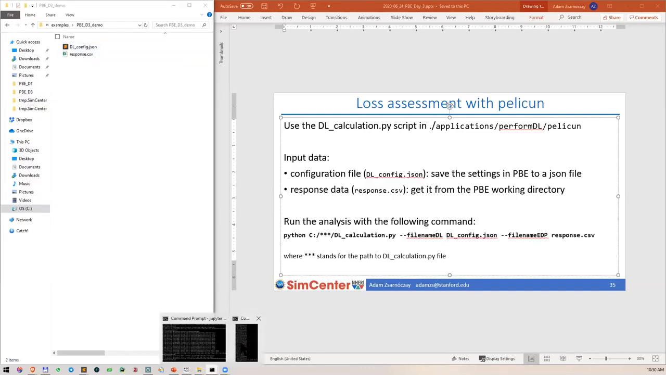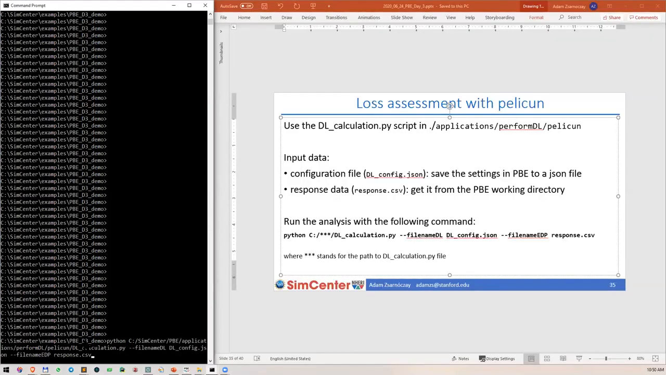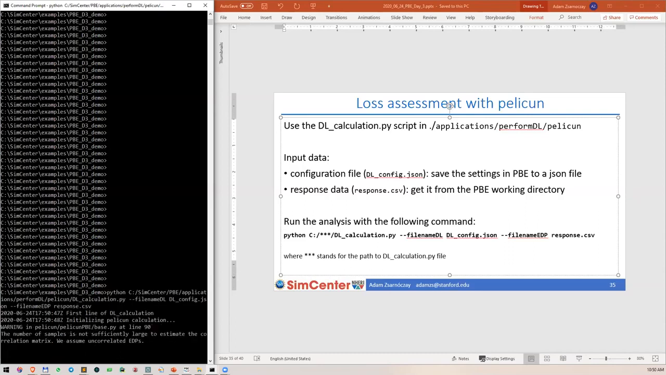Okay, and I run this command from that folder. So when I hit enter, I can see what is happening. I can see warning messages if something is... it's not really an error, it's some information that is good to know.